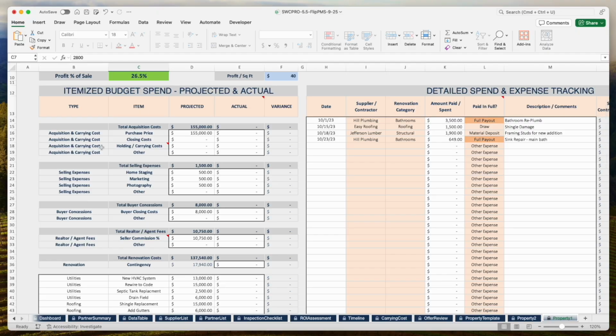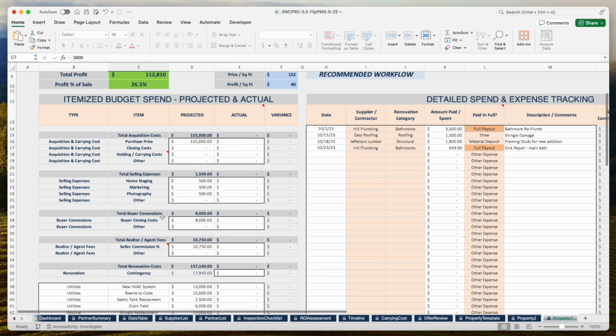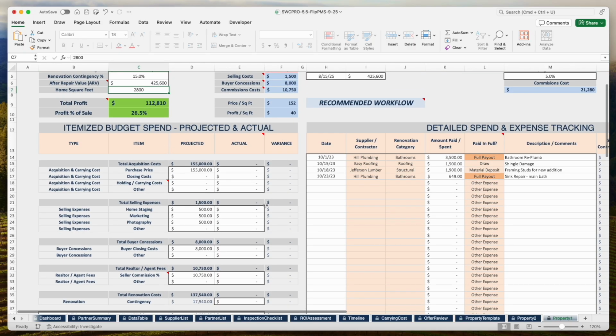So you've got acquisition and carrying costs, so you've got purchase price, closing costs, etc. For each of these, I'm going to work down the table, and we're going to go through it slow, but you've got a projected, actual, and variance, which I'll explain in a little more detail as we get into maybe an example.